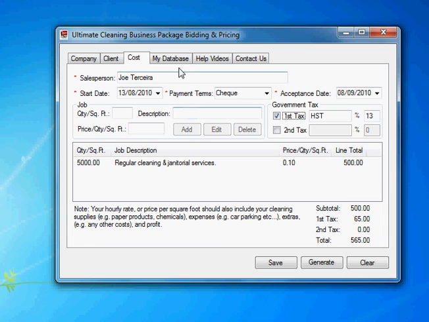And these tabs up here, this is your database where you'll come back later on to make changes to previous clients that you've quoted. We'll go through that in a little bit.